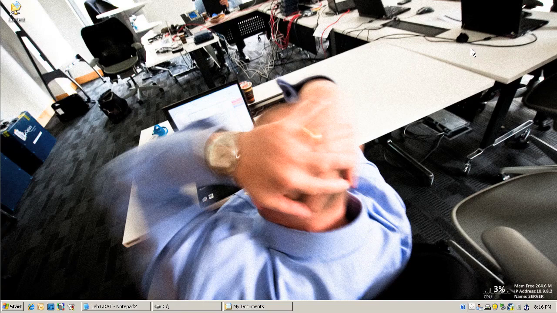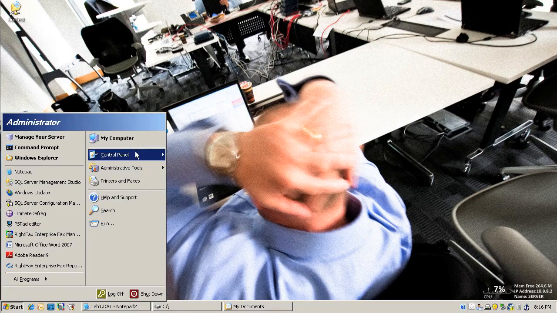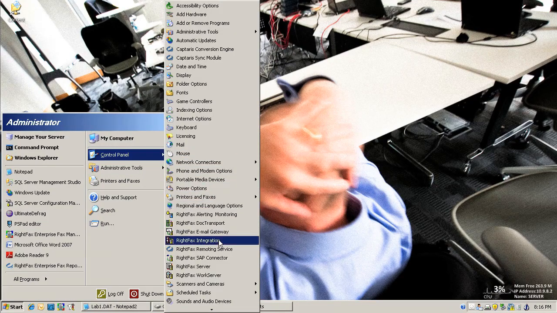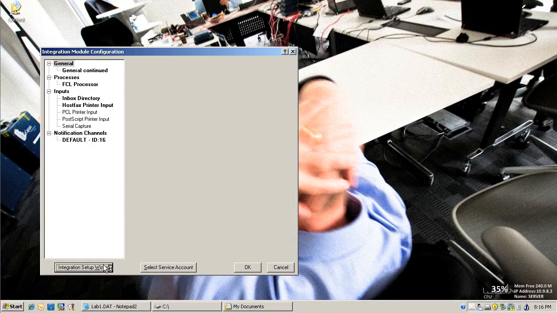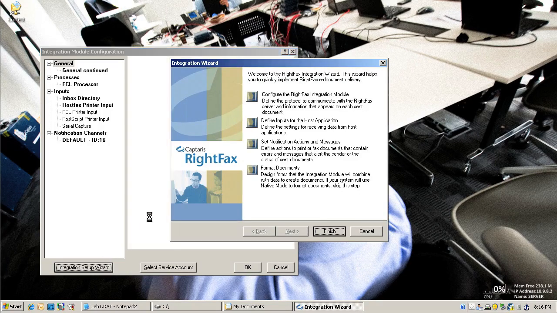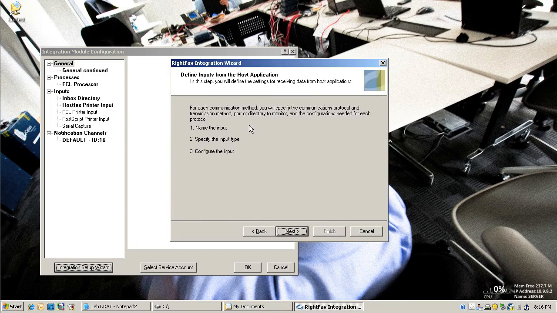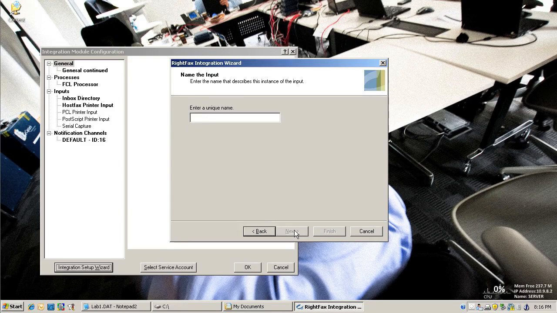The first time you run the production module, also known as integration module, you're going to need to choose it from the Windows control panel. Now, click on the Integration Setup Wizard. I'm going to skip the first step and move straight on to defining inputs. This wizard makes it incredibly easy, explaining every step along the way. I'll call this input Scan Method 1. The filter templates refer to map text, but I'll come back to this a bit later, choosing No for now.